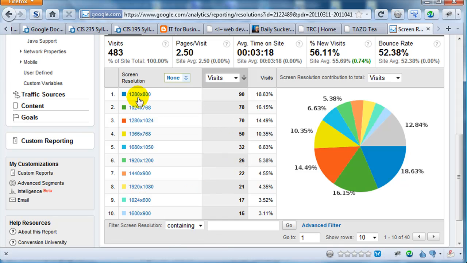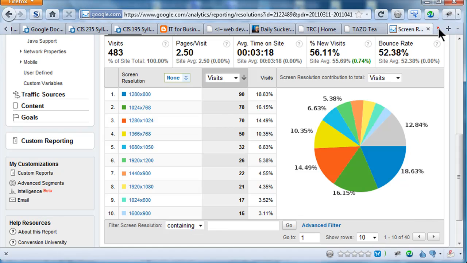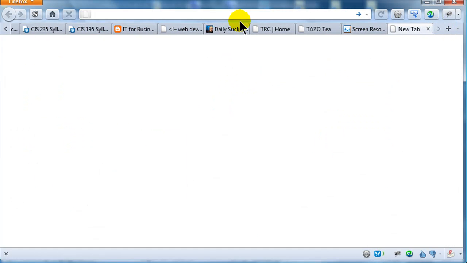So although people do have wider resolutions visiting my site, nobody really seems to have anything smaller than 1024 that's being registered, which means when I design a site, or when you design a site, maybe 1024 should be what you design for. And that's exactly what we're seeing places like Amazon.com do, okay? They're designing for that 1024 resolution.